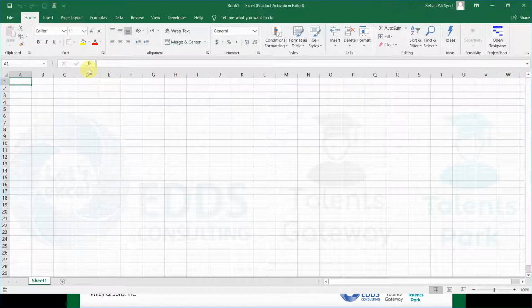By default, the cursor is in cell A1 and we will enter some data here. You can refer to the skill task 020301 in your manuals to enter the data that I will be entering here on the screen.